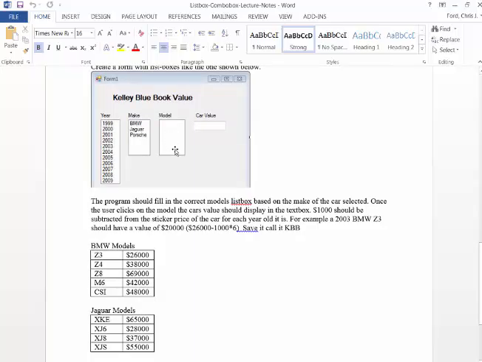You might think back to the last video and think, well, alright, how do I add stuff to a list box once the program's running? And it was the name of the list box .items.add. How can I tell which one of these was selected? Well, I might be able to use the selected index function. So basically whatever make they click on, it should populate the model list box with the correct cars, and then it should actually value the car.